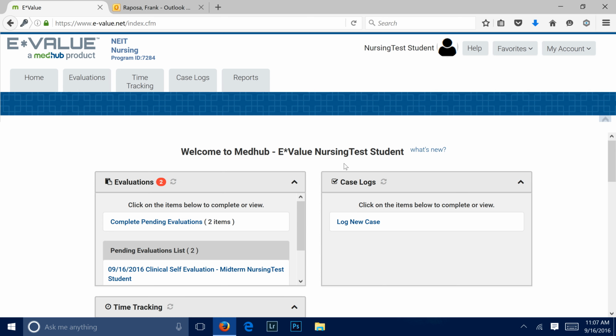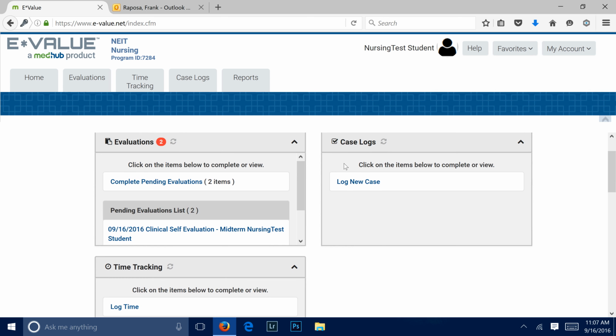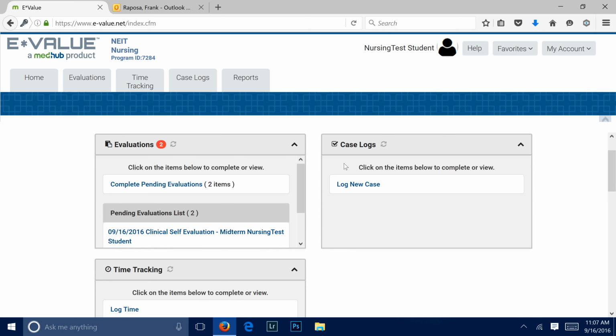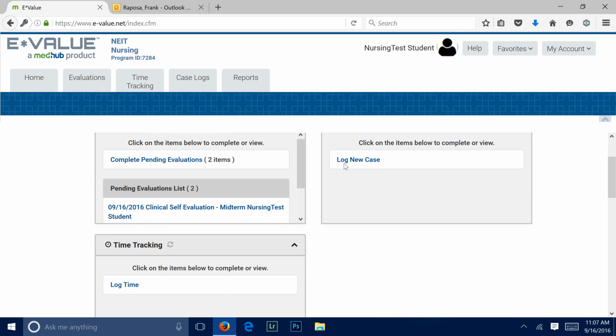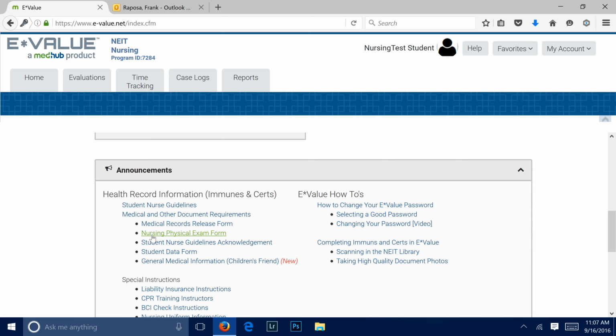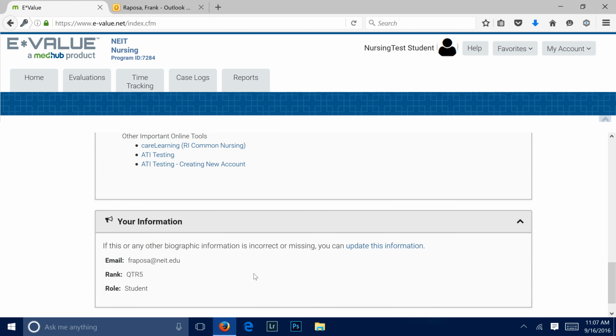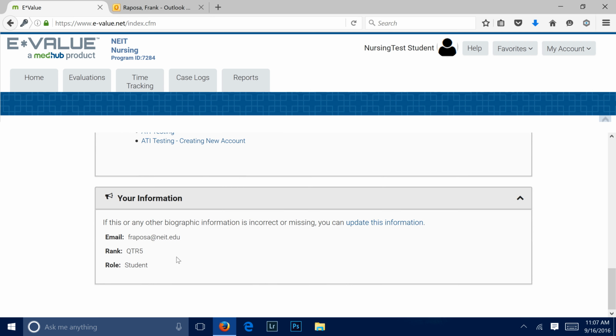So this is your home screen as a student. You can see on the left-hand side there are evaluations, which I'll touch on in a minute. And then the two things I talked about, case logs and time tracking. If you scroll further down, there are some announcements, there's links to different forms that you might need for specific clinical sites, some sort of tips and tricks and stuff like that through here. Your information is located down here. This would obviously be your email address, your rank, which is which quarter you're in, and then your role, which obviously would be student.